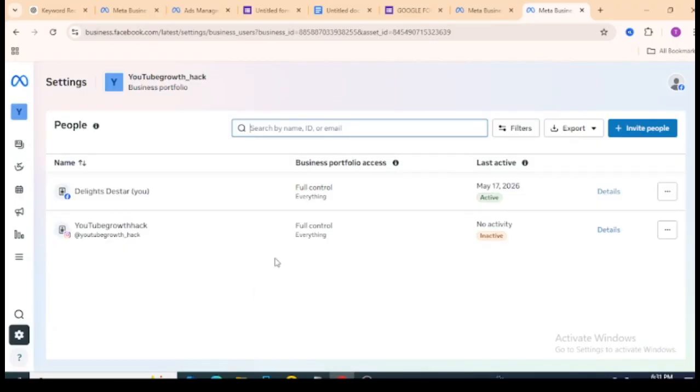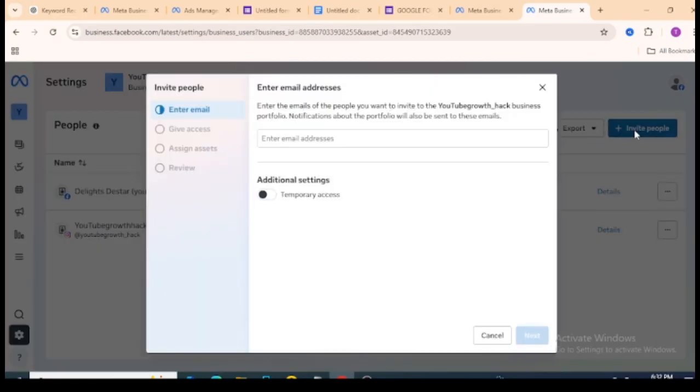Once you're here, the next thing you want to do is come here and click on where it says invite. It is super important. Once you click on invite, you will see that they ask you to enter the email address of the person you want to give access to your ads manager account. Basically, you enter the email of the people you want to invite to your business portfolio. So come here and put in their email.